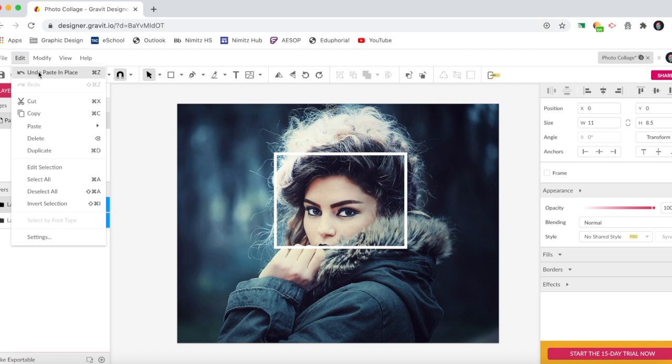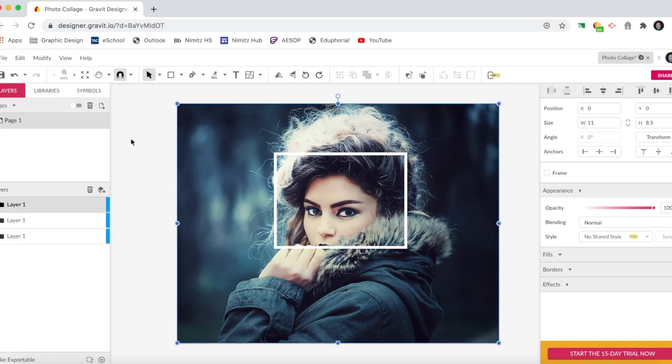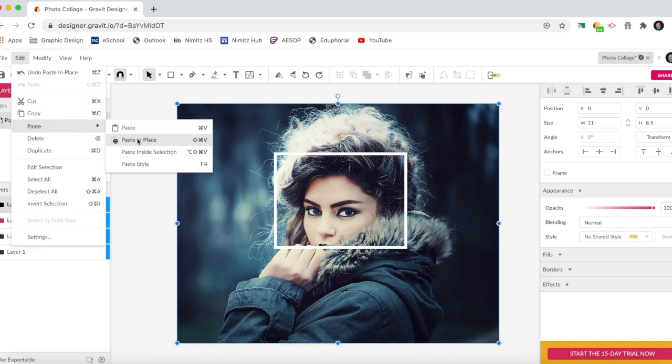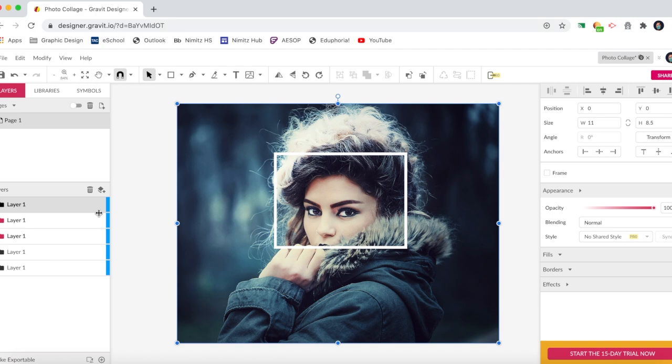And then you'll repeat this process multiple times. So you just keep going to Edit and Paste in Place. You want to have 5 layers. Make sure that you give each layer its own name, layer 1, layer 2, layer 3, and so forth, just to keep everything straight.